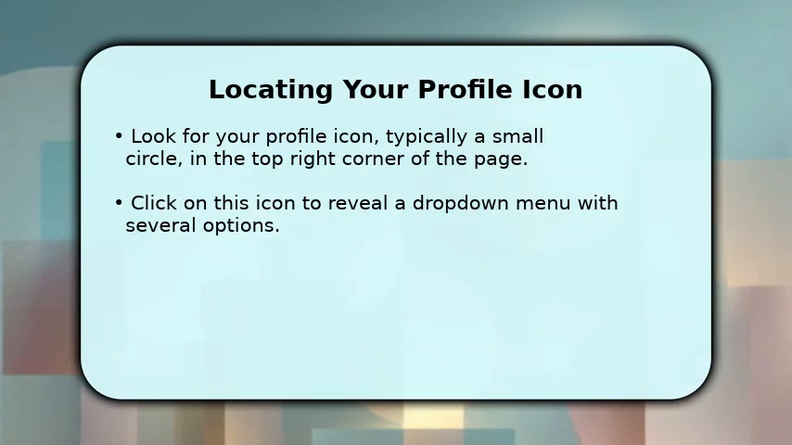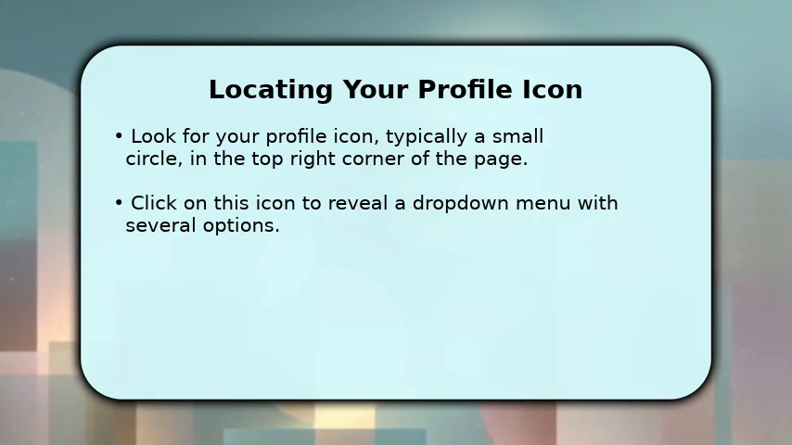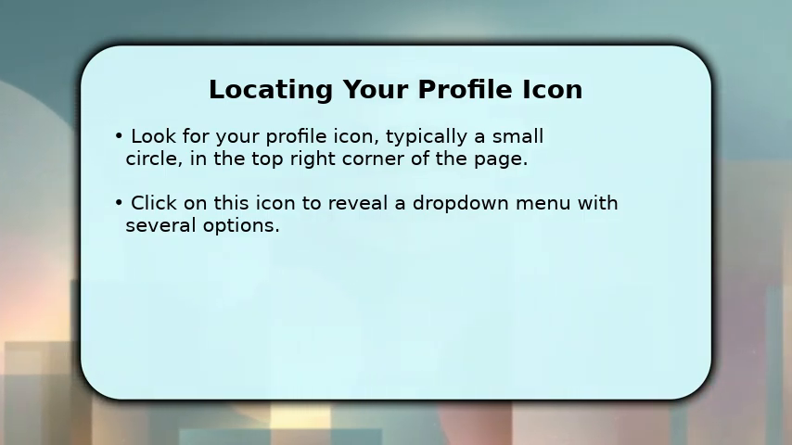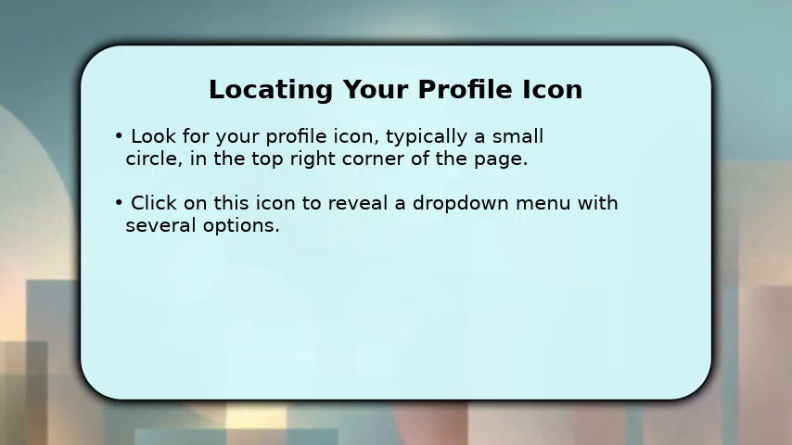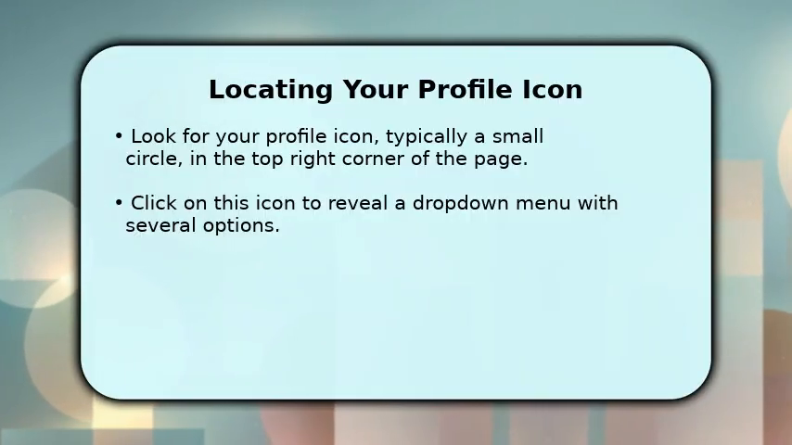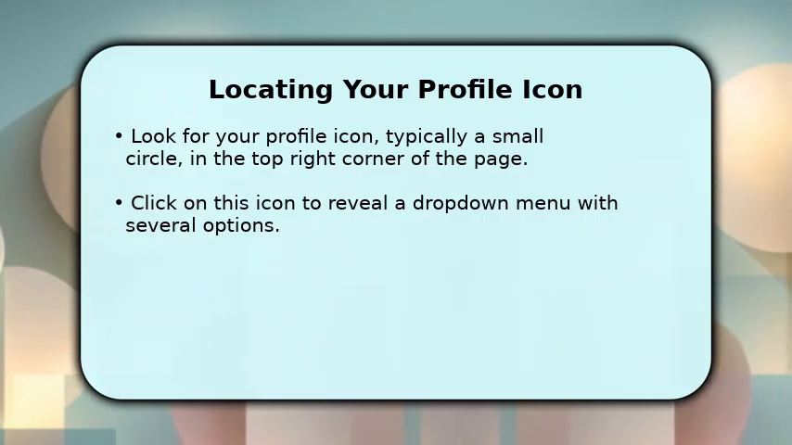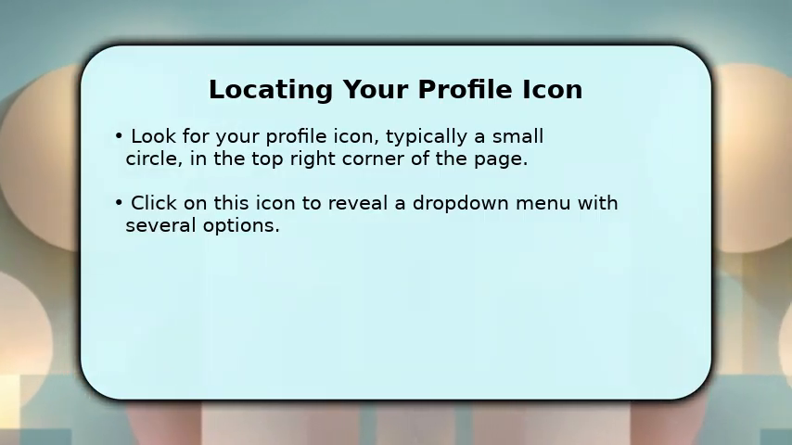Once you are logged in, direct your attention to the top right corner of the Medium homepage. You will see a small circular icon, which represents your profile picture or a default avatar. Click on this icon to open a drop-down menu. This menu provides quick access to various sections of your account, including your profile.